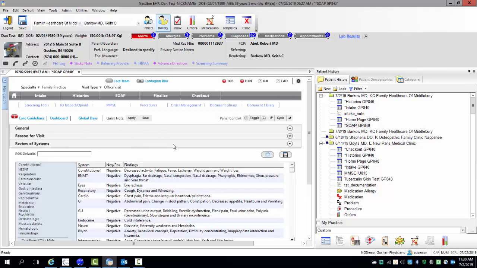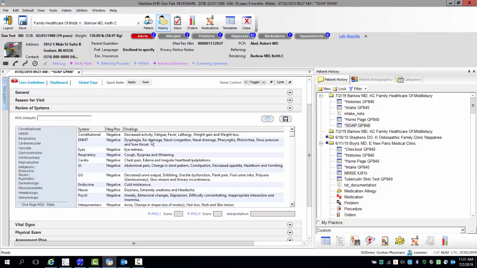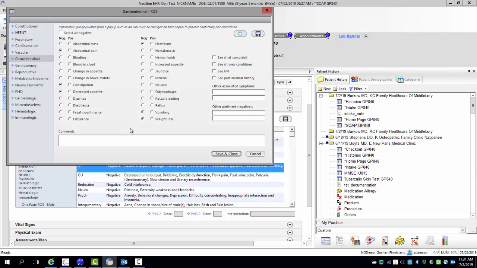Once your provider is done documenting the reason for visit, they can go on to review of systems. Remember that these were completed by the clinician during the intake process. If, after speaking with the patient, there's information that needs to be updated or added, you can do so by selecting that specific review of systems, and this is going to launch that ROS for you. You can then make the selections needed or type in additional comments.